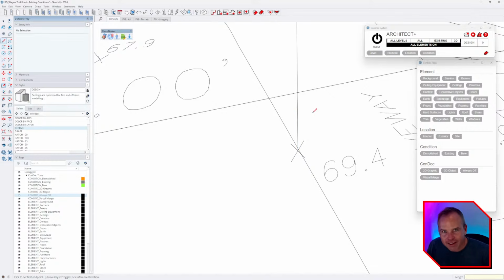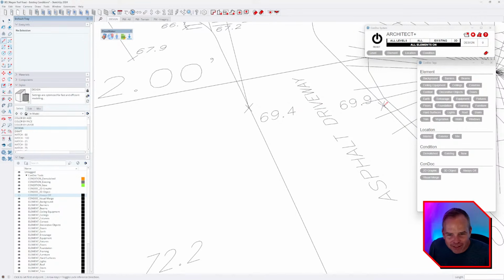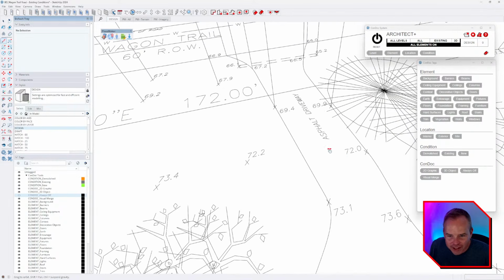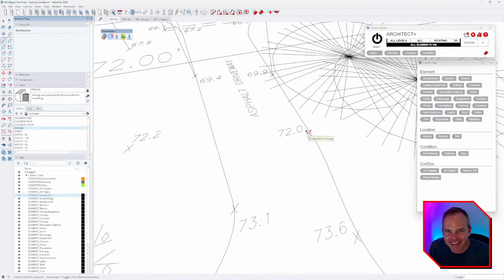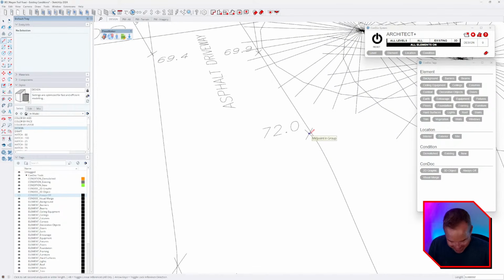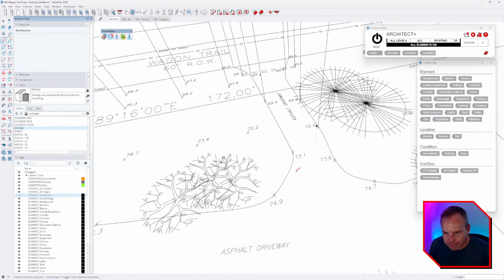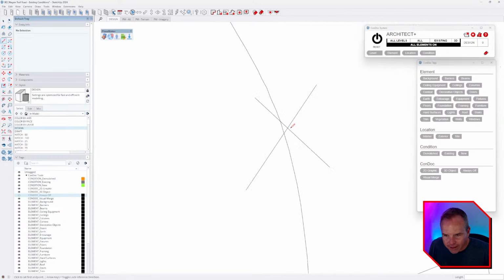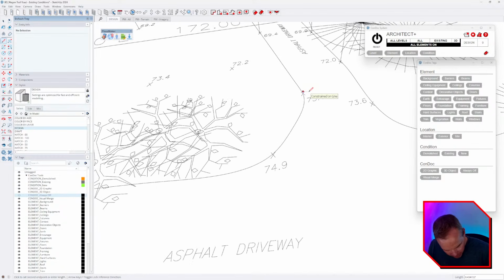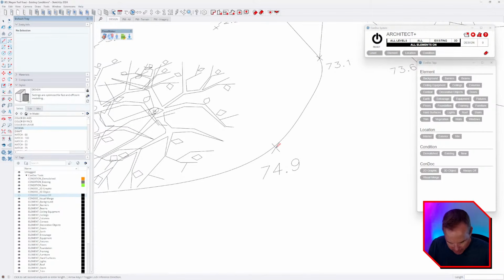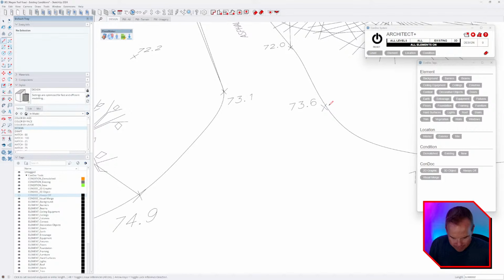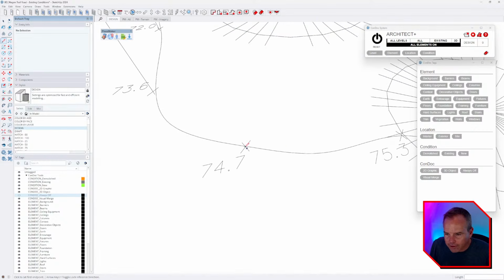69.4. I just know that you know every extension out there, and you've been working on your 30 extensions in 30 days. Let's see, 72 and 73.1 and 74.9. All right.